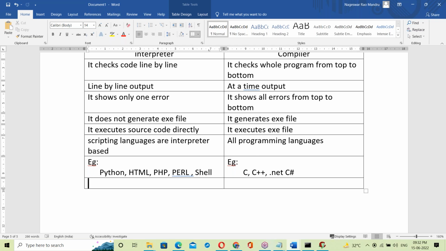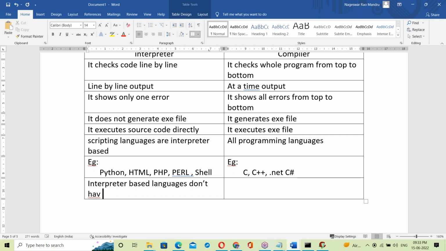Now, a simple conclusion. Interpreter-based languages don't have an exe file. Here, everything is an exe file, finally generating an exe file.